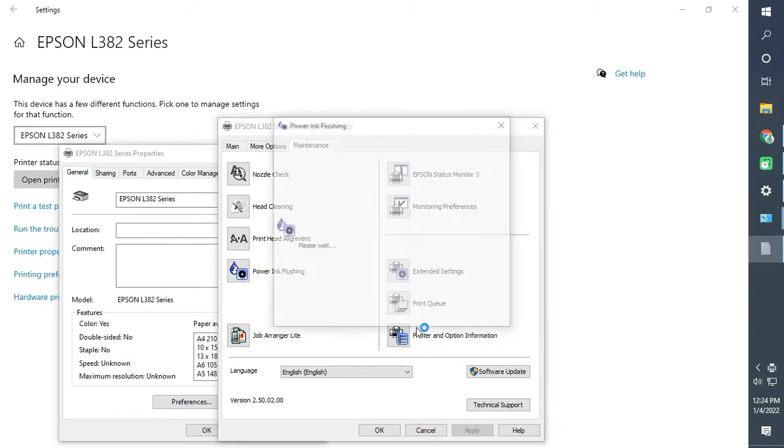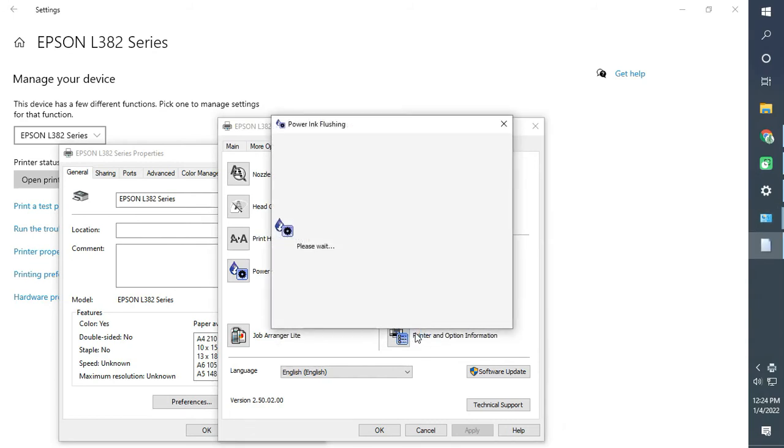Click start. The process will go on for some time, and this process, by the way, uses more ink as compared to normal printing. You will see the printer doing its own thing. Make sure that the printer is connected and it is on, it is powered.